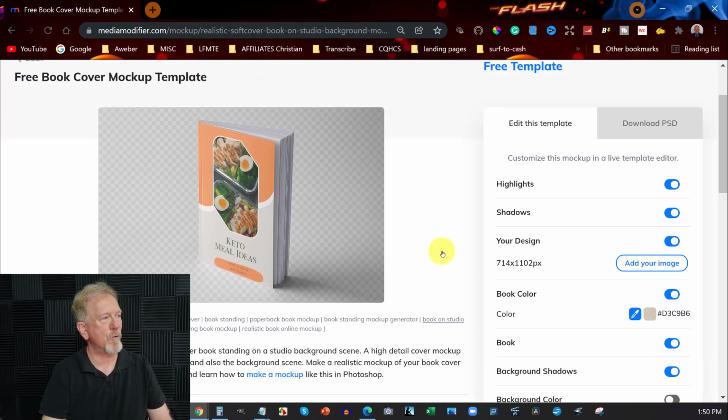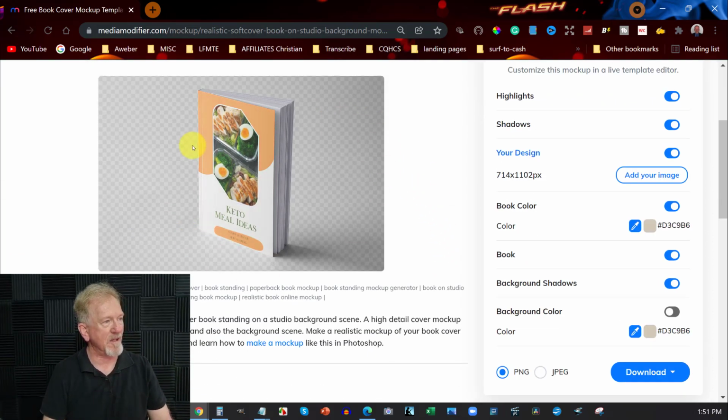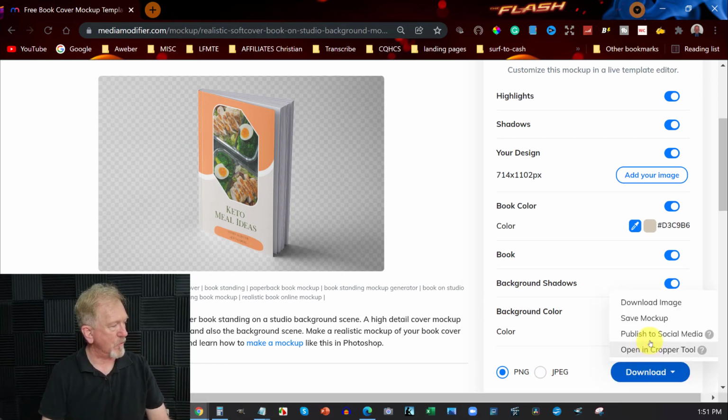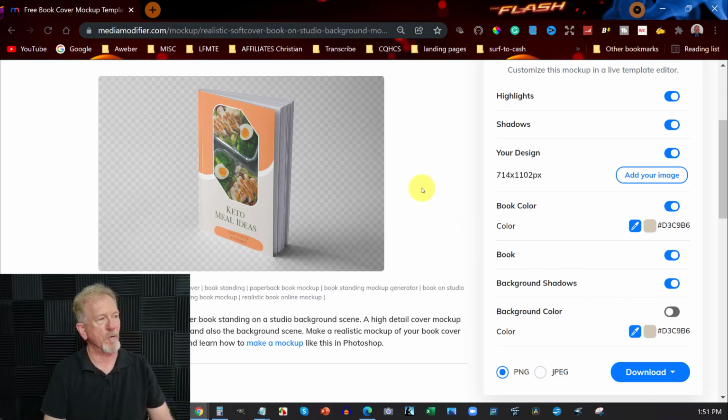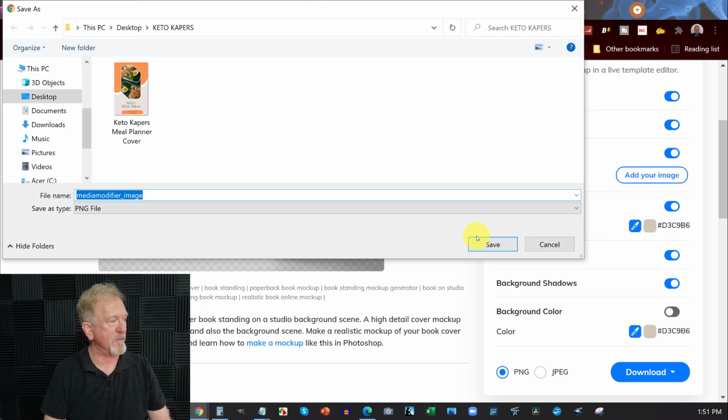So this is called Mediamodifier. Now I'll leave a link to this down in the description down below. Now it really is as quick and easy to set up as that. Now that's a lovely image of a book. Now if you want to, you can also download image. There we go. If you want to, you can also create several of these and add them.